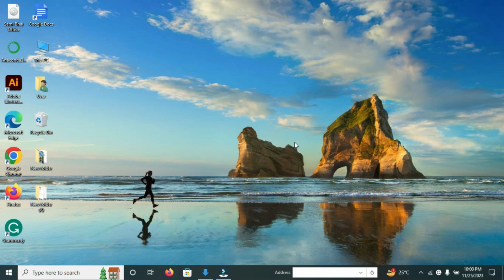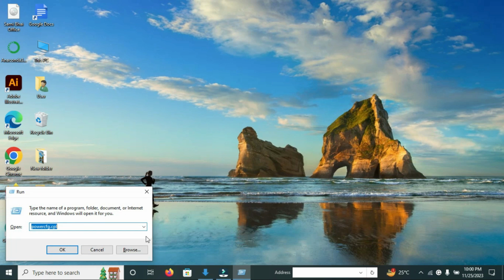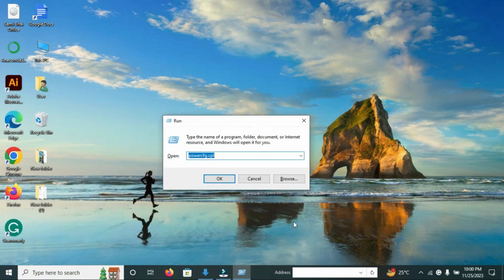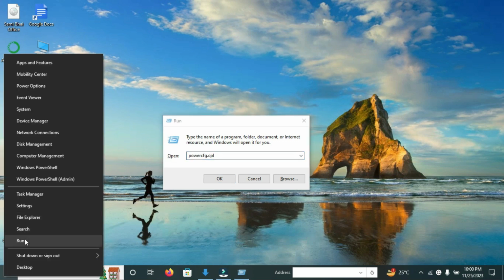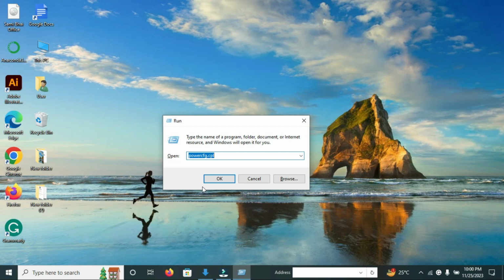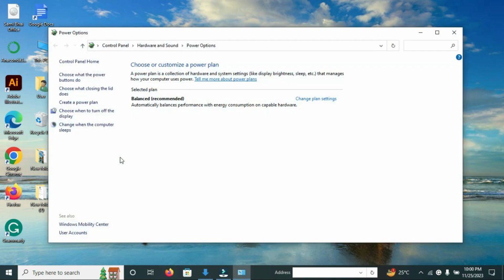So just press Window and R and open the run window, or you can simply do a right click on the start icon and click on the run. Once you do that, type powercfg.cpl. Once you have typed it, hit OK, and a new window appear like this.